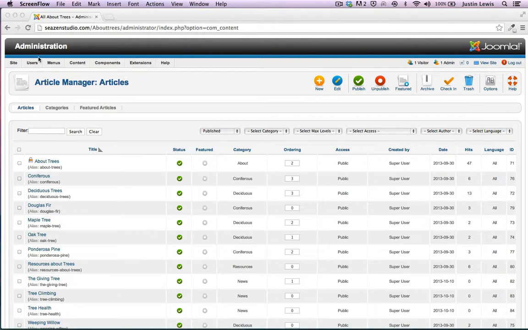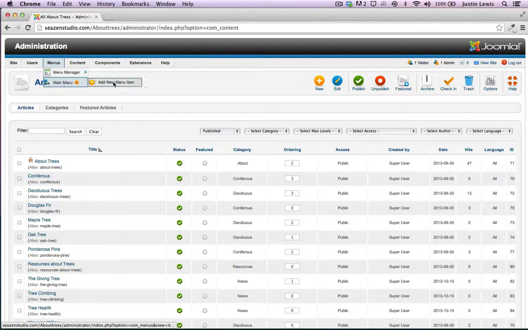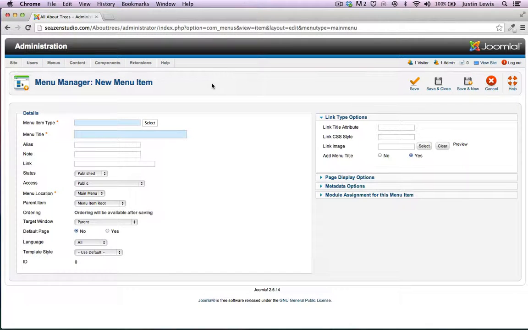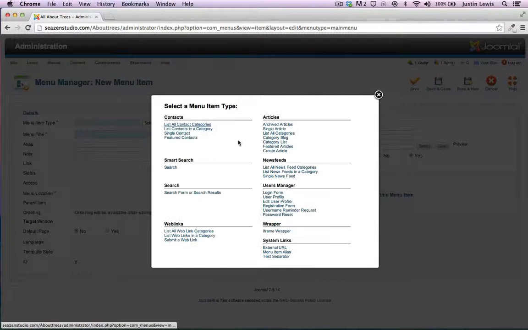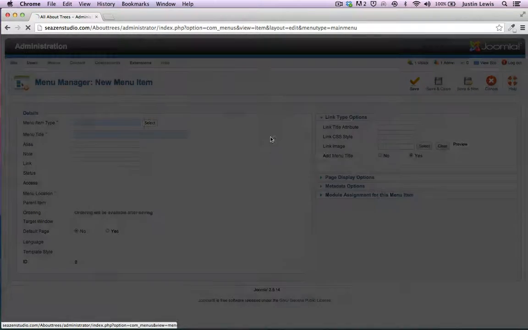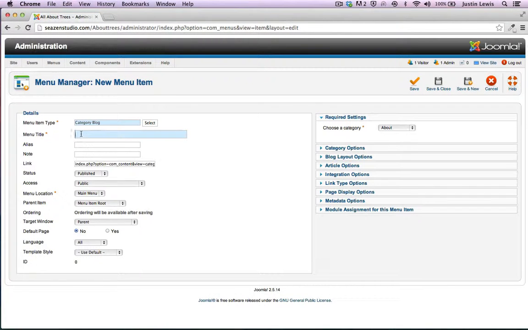Okay, so what I want to do is go to menu, main menu, add new menu item. The first thing that I need to do is pick out a menu item type here, and I want it to be a category blog. I think we've been linking to single articles. Let's link to a category blog, and we're going to call this menu item news, and we're going to choose the news category. Okay, and then I'm just going to hit save, but not yet save and close.